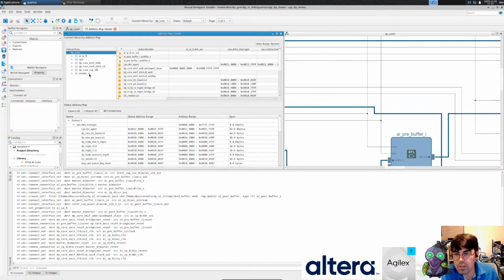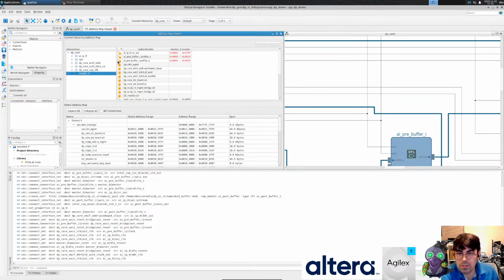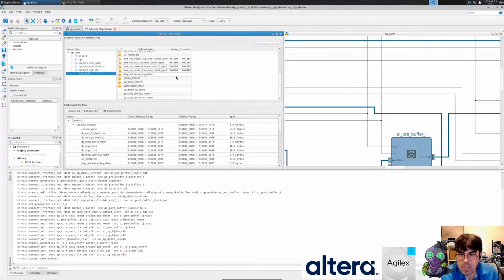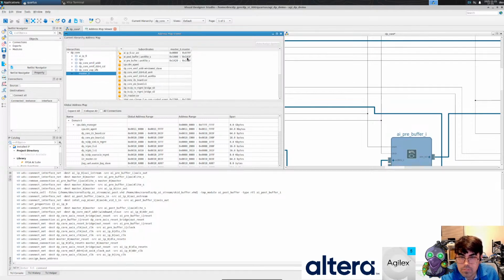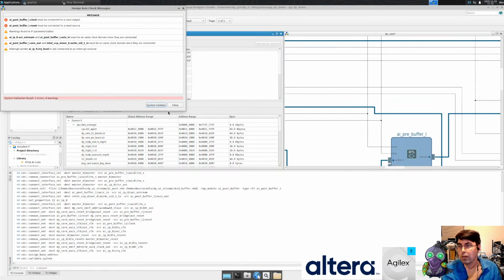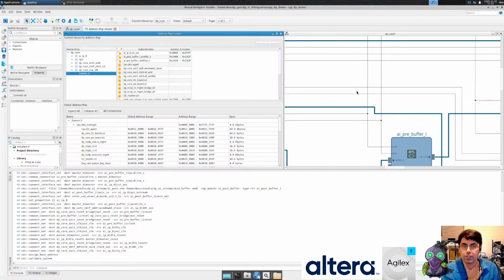Now we need to assign addresses. For the JTAG, we've added these systems right here, so we're just going to auto assign those addresses. Now the JTAG master can communicate with all these various interfaces on the video pipeline. And we'll validate it. We missed a clock in the post buffer.